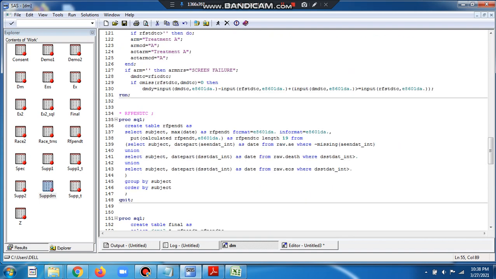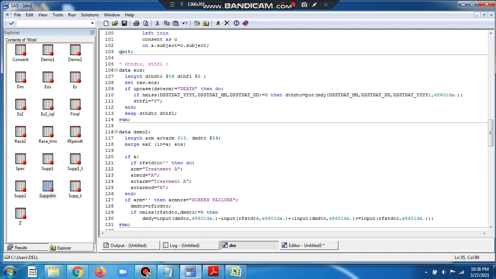Now we have already seen up until death, creation of death flag. So this is the next part. We will see how to create a death DTC or death date and death flag. For creating the death date and death flag, we are taking the DS dataset and making sure that all those patients have a value for death. And if they have a value for death, then the condition is if we have DSSTDAT variable, and that is year, month and day, non-missing values for all the three date parts, that is year, month and day, we will create death DTC.